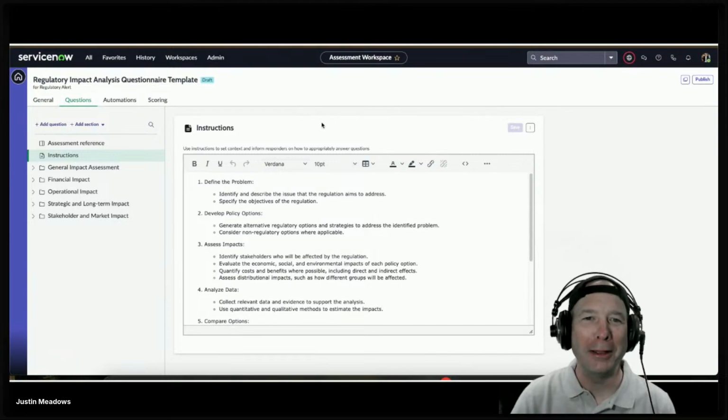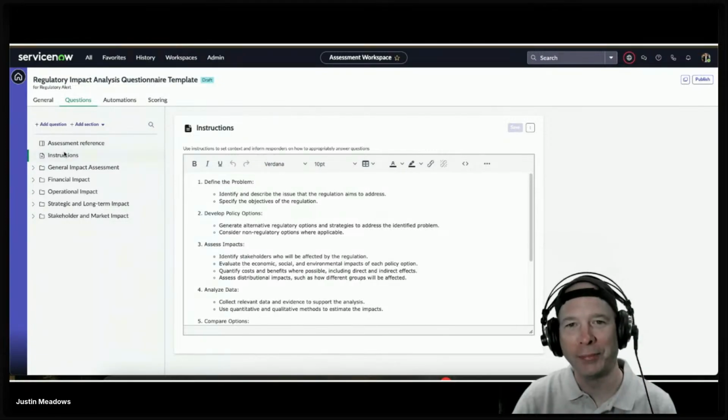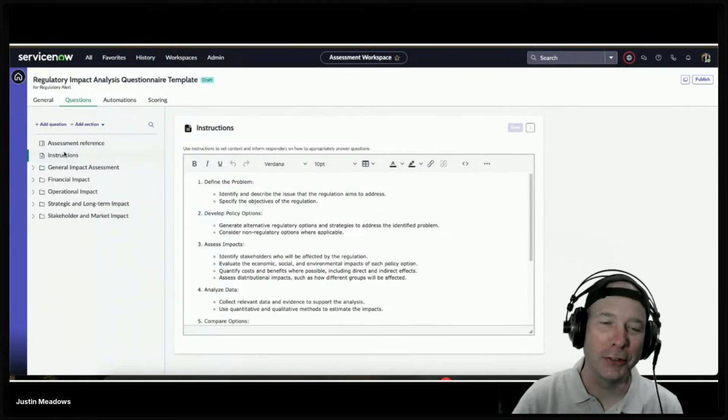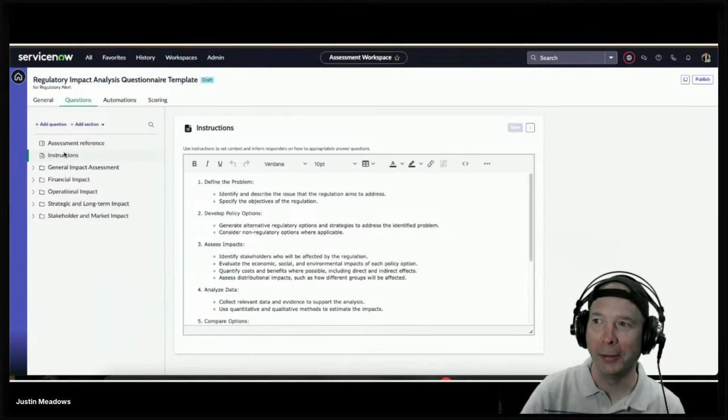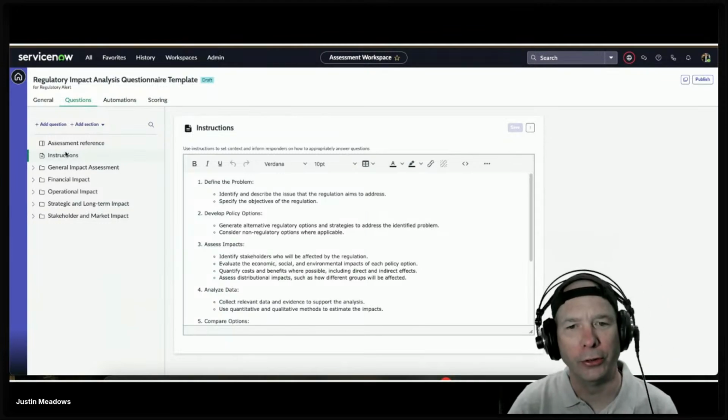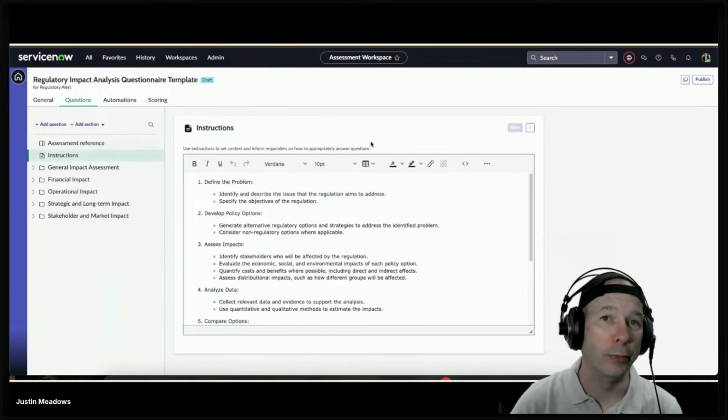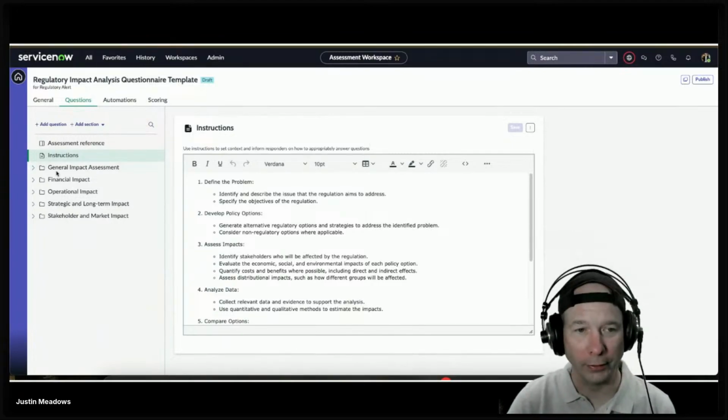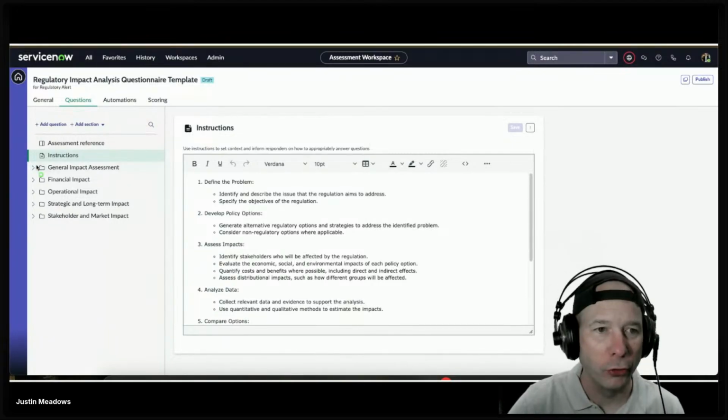So in my customer's instance, the instructions have a lowercase I, and it was driving me bonkers. And it looks like on mine, it's an uppercase I. So I don't know what the difference is, but you can provide some instructions to the people who are completing the assessment. And then we get into the different sections.